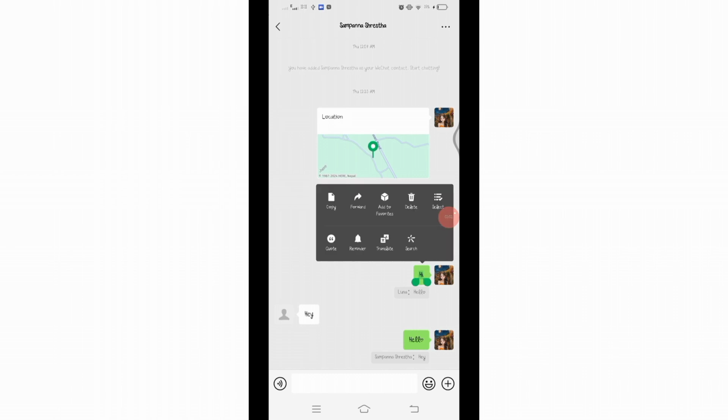After clicking on it, some options like this will pop up on your screen. There you'll find the delete option. Click on this delete button.